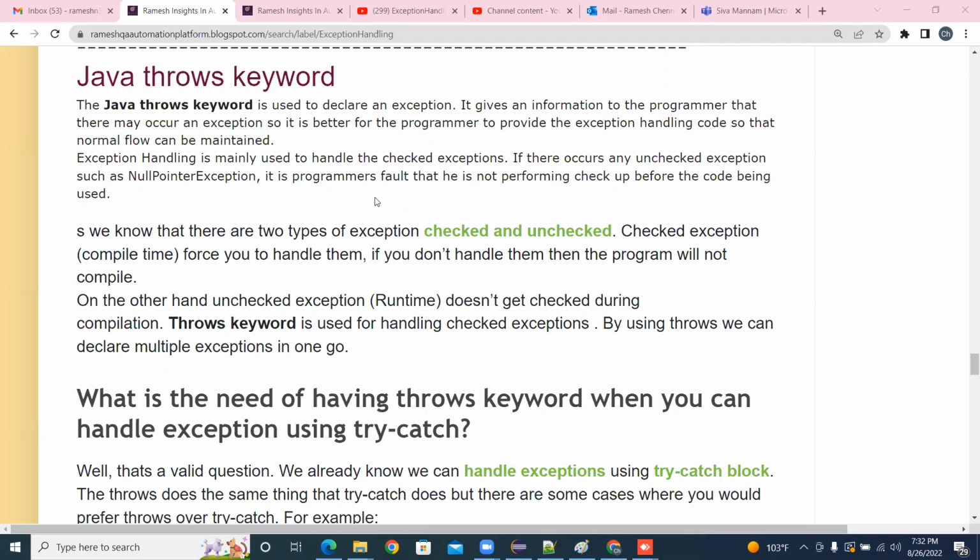That means it will occur at compile time only. That means it's a checked exception you will get. That checked exception, you will declare it. If you declare, obviously the issue will be resolved. If you don't declare, a compile time error will be thrown. So to make the smooth flow of your program execution, you can declare it. There are a lot of advantages with this throws keyword.